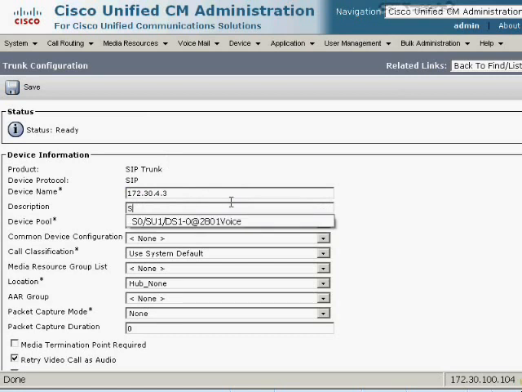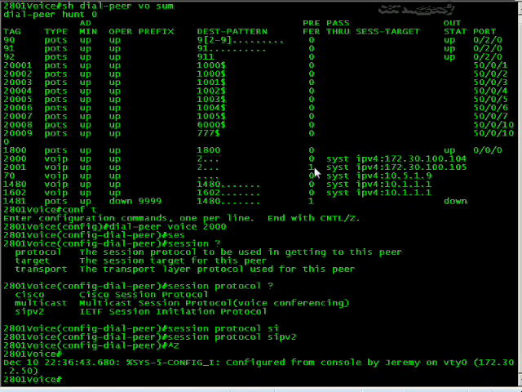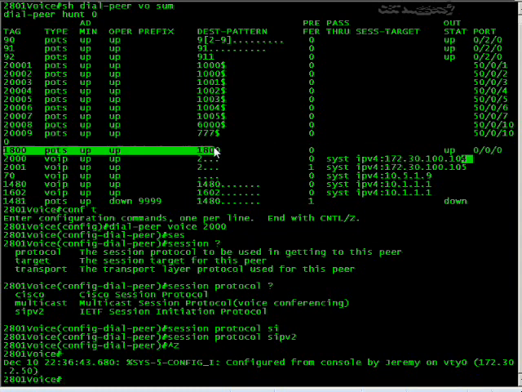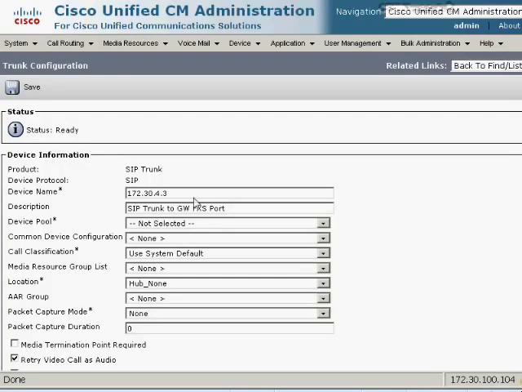A description, I'll just say SIP trunk to gateway FXS port. And on that gateway, I still have the FXS port assigned this phone number, 1800. So that'll play into our scheme. That'll be the phone number I dial to access the FXS port on there. So I'm going to just put extension 1800, so I'm reminded of that. Device pool, call manager supporting it.